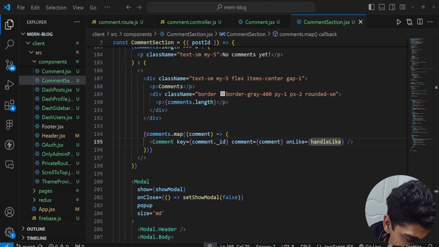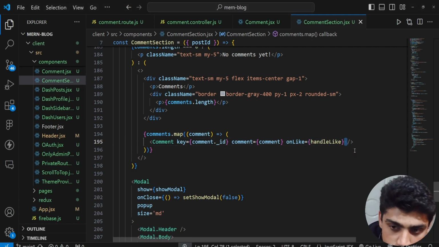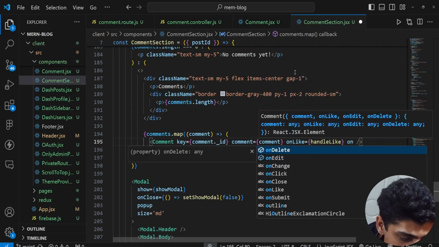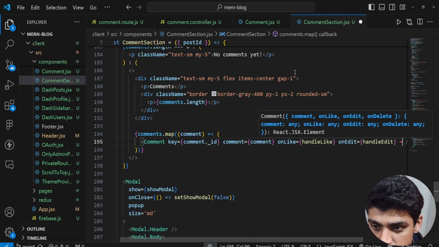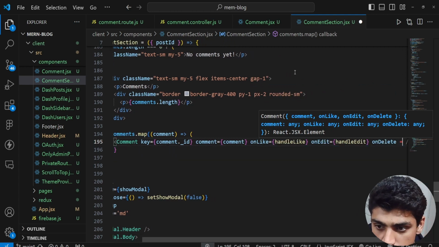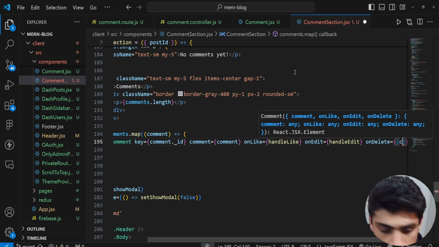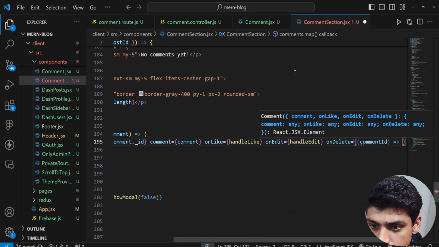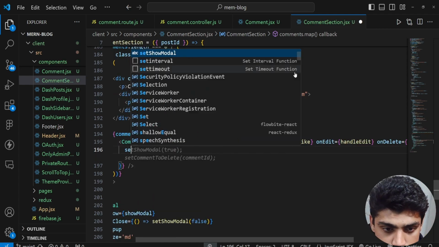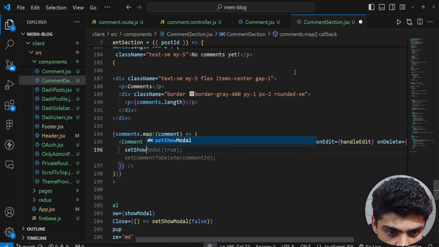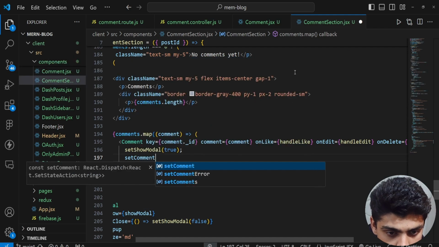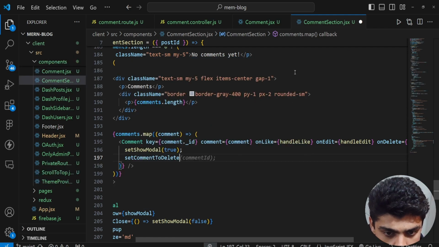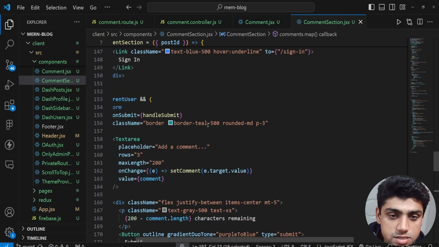We want to pass them as props now. So we have on like, same thing on edit, so on edit, handle edit, that's the function, and then we'll have on delete, and then comment ID, like that. And then we have set show modal to true if you want to delete something. Set comment to delete to that comment ID. We basically need to create this state now, because set comment to delete does not exist.